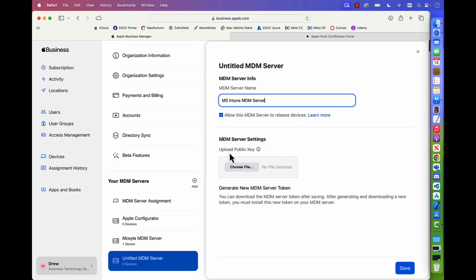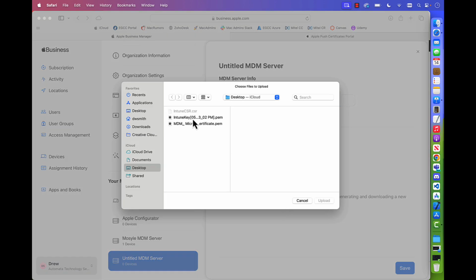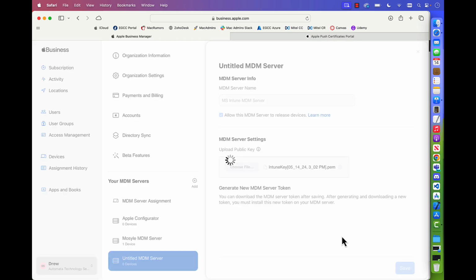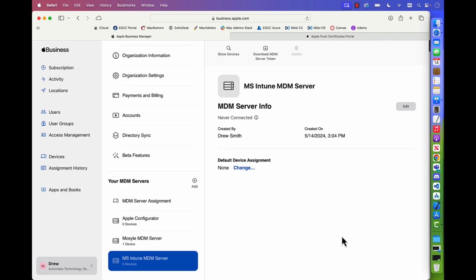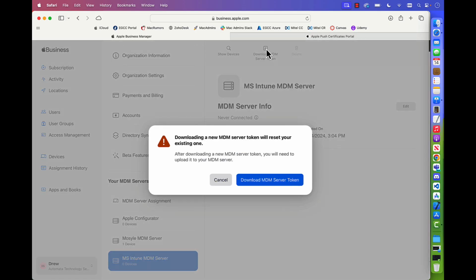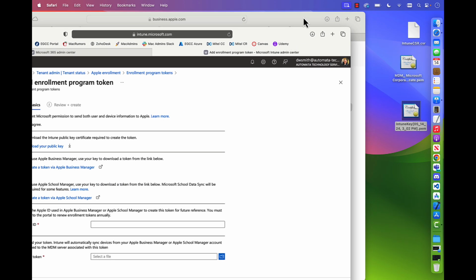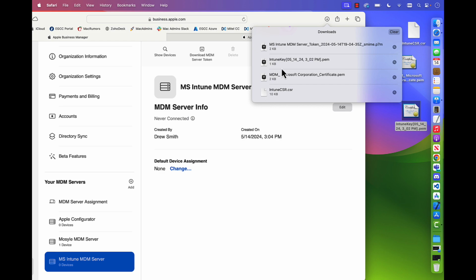And here it's going to first ask us for a public key. That's the PEM file we just downloaded. So I'm going to choose the file here, select intunekey.pem, and we'll go ahead and hit save. All right, there's one last step. Now you can see I have a brand new Microsoft Intune server here, and I've got it listed here, but I do need to download that MDM server key. So let's go ahead and download this server token. And again, like I've been doing, too many windows here. Go ahead and drag that P7M file, which is my token, to the desktop.